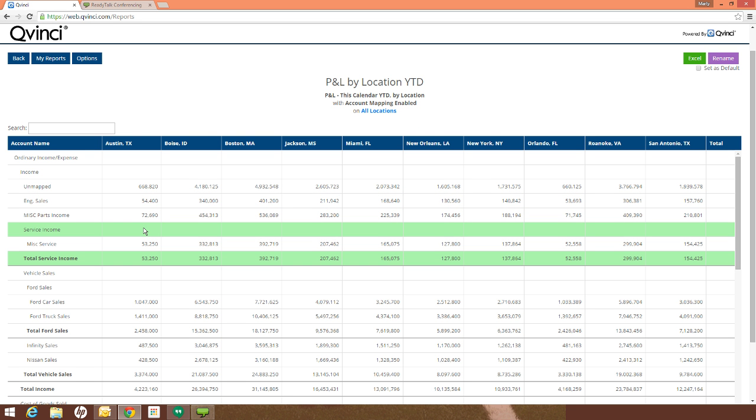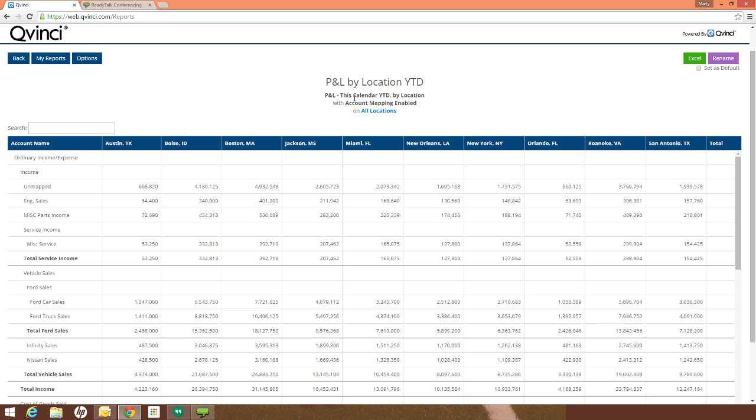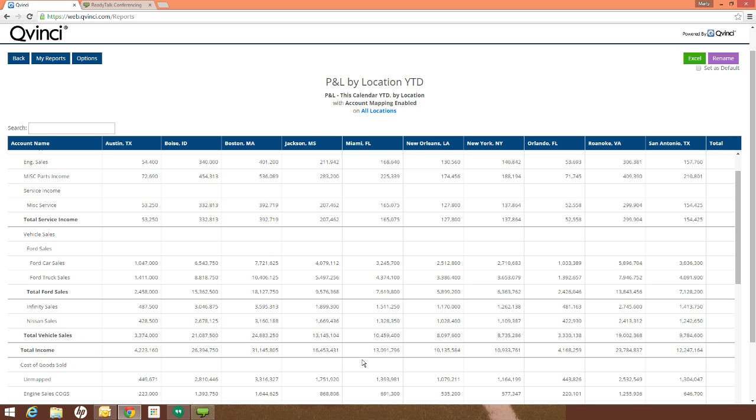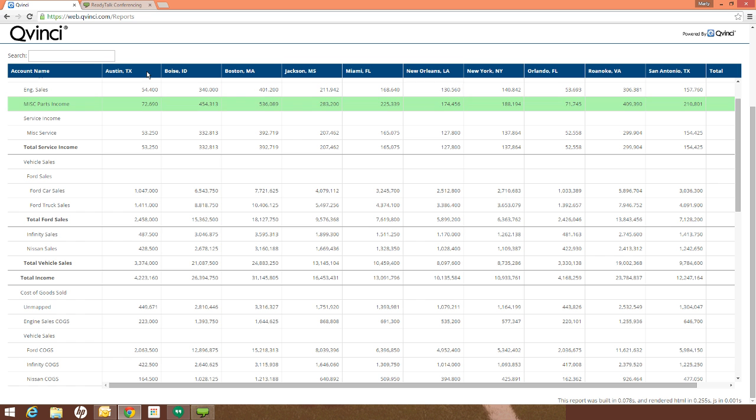I do have account mapping enabled, so it is mapping to the standard chart of accounts that I'm using for this particular client. And again, each of your clients can have their own standard charts of accounts that you're utilizing for them. So this is by location. It is giving me all my locations side by side across. Of course, on the left here's your chart of accounts. Far right, it is giving me my grand totals as well.